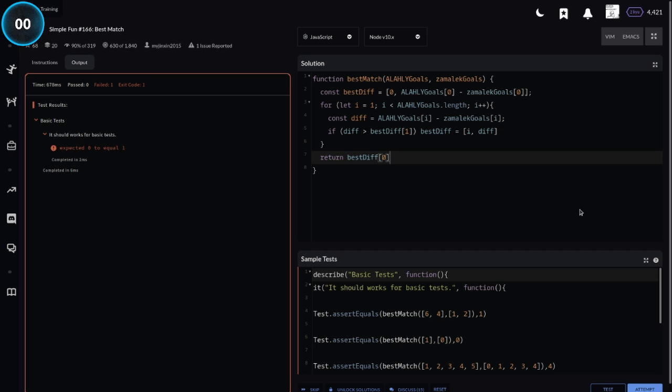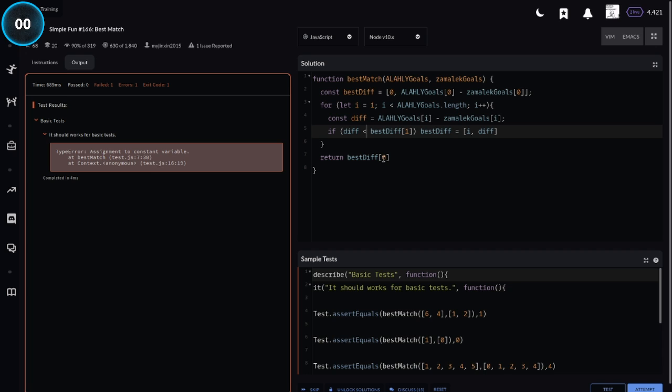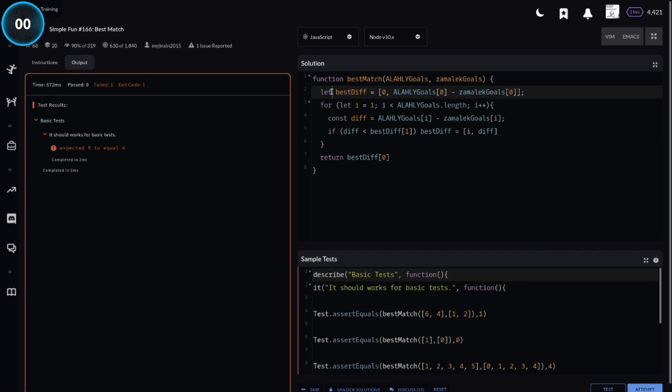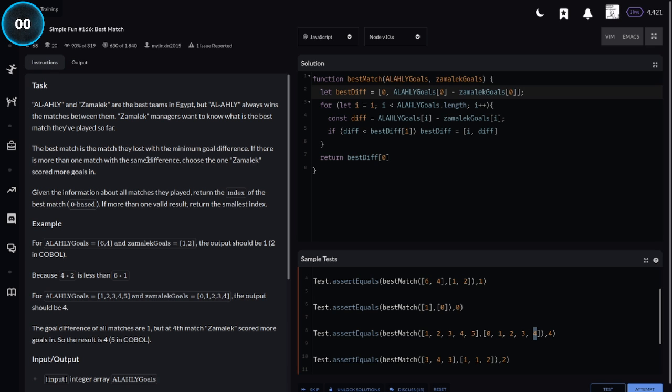No, it failed. Okay. Expected 0 to equal 1. So this is on the first test. I return 0. We don't need greater than. We need less than. An assignment to constant variable. Thank you for telling me that. Expected 0 to equal 4. Okay, let's figure that logic out. So I said, hey, 0, you get a difference of 1. You win. But then that one has a difference of 1. Why does it win?